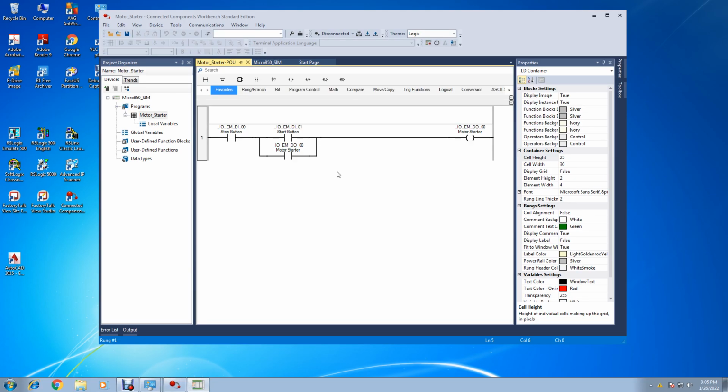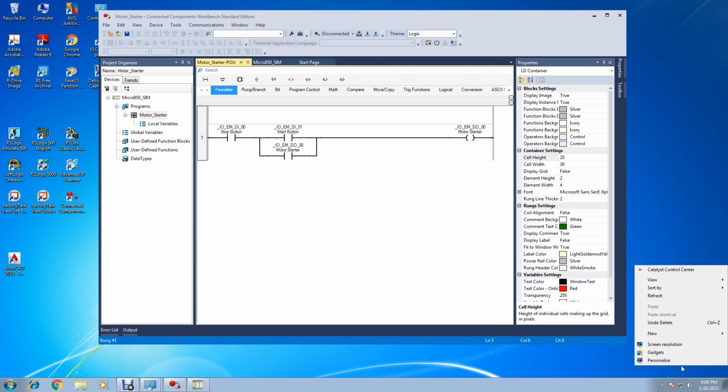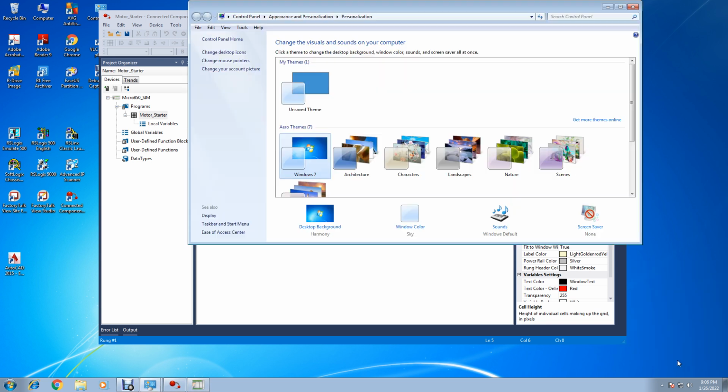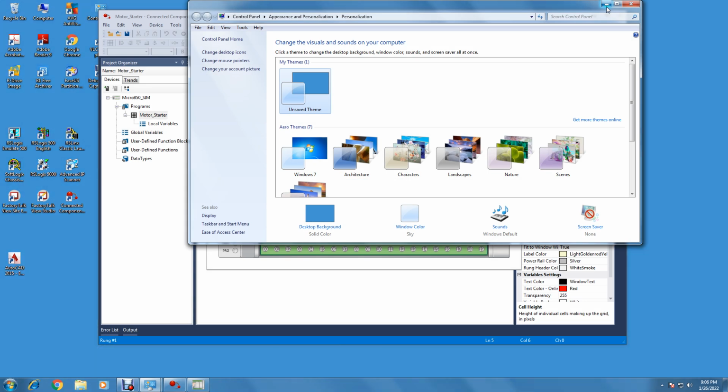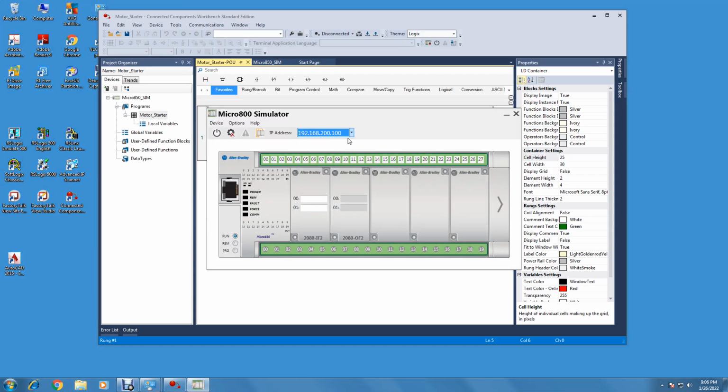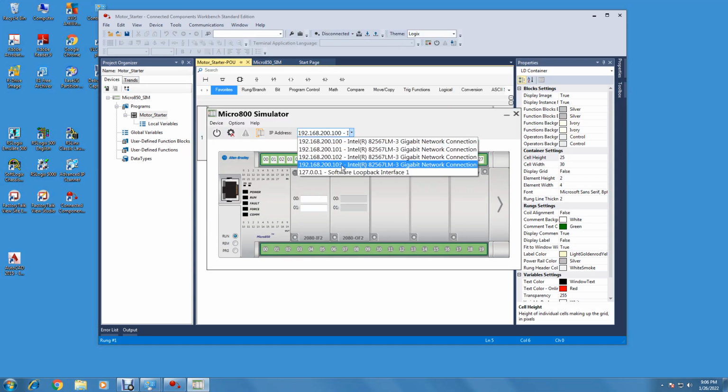My screen just changed again. Should have done this in Windows 10. Okay, so I don't know why it keeps changing on me. Okay, now we can see it again. Okay, now we're set to 103.